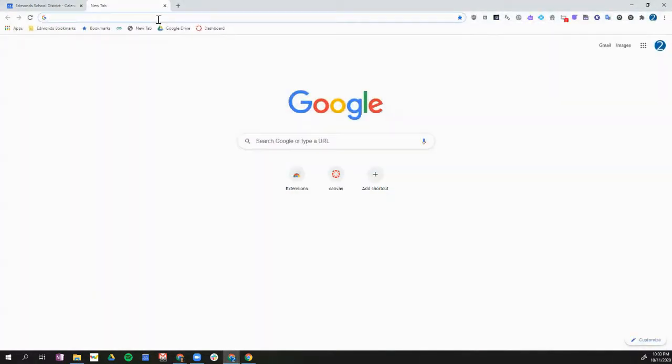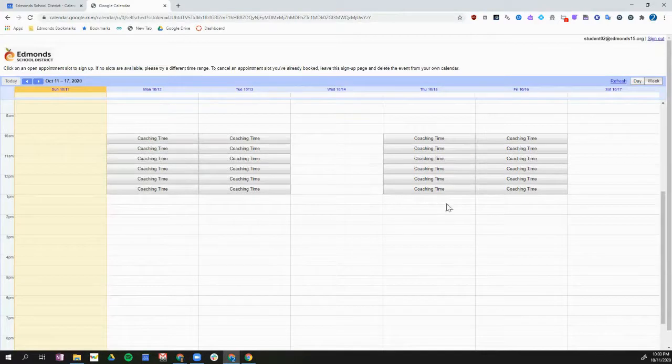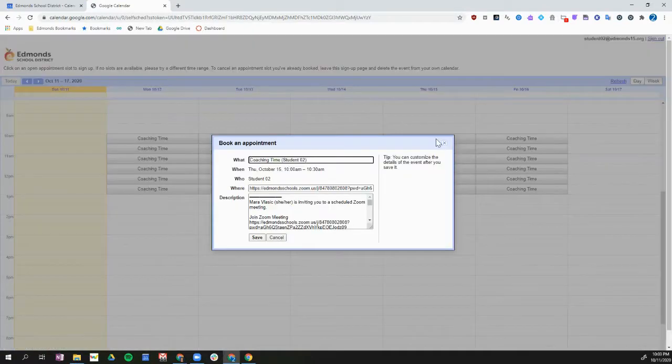So, if this student opened up this URL, this is what they would see. They're looking at the same appointment calendar, but they don't have any events on their Google Calendar. Let's say this student booked this time at 10 a.m. They can click on it, and it would change. It would say coaching time, and then it would have their name in parentheses. It would be their actual name if it was an actual student.